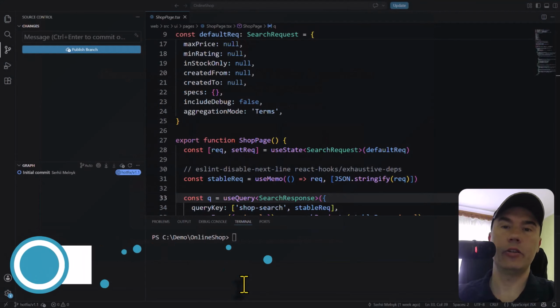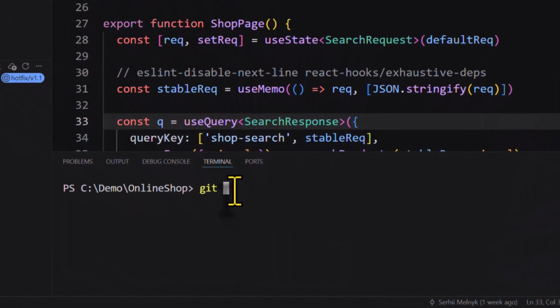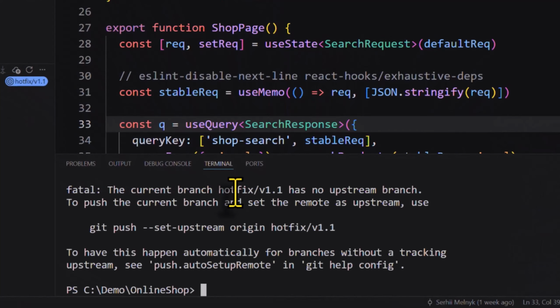Okay, you created your branch locally. Now what? If you just run git push, let's check it, and run this command, Git will complain. It says something like the current branch has no upstream branch. That sounds scary, but it just means Git doesn't know where to push this branch on the remote.